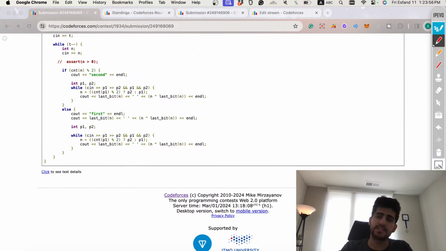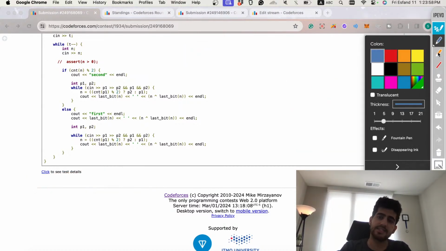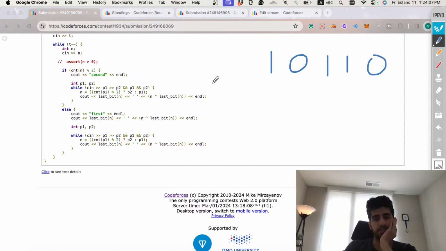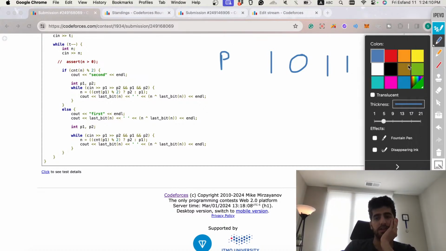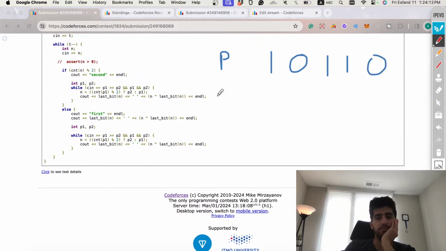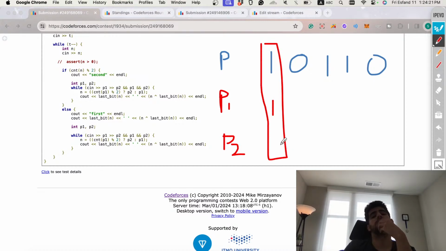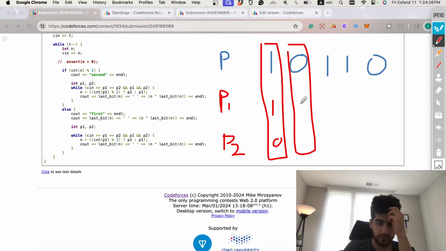Yes, I can go over an example. An example is going to be like this. For example, if your number P is 10110, it is your P. Now let's talk about P1 and P2. This is P1, this is P2. I say that in this bit, one of P1 and P2 should be 1. In this one, either both of them should be 1 or none of them should be 1. So assume that both of them are 0.